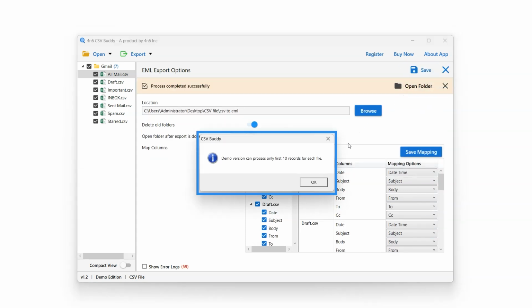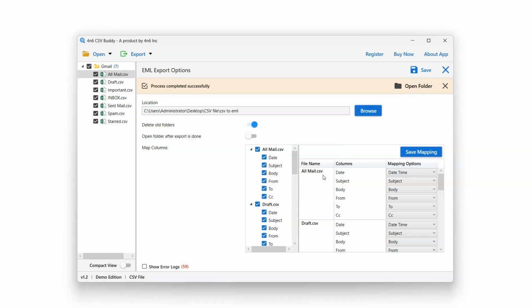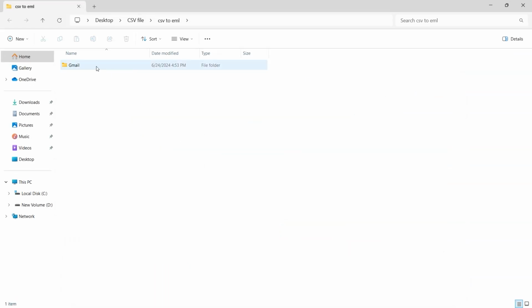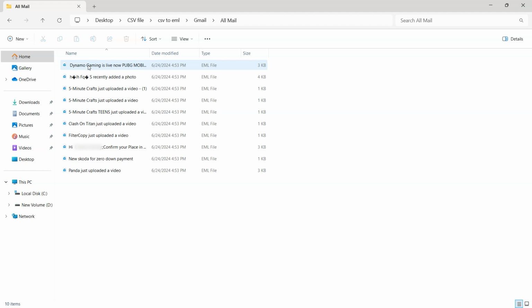Shortly, a pop-up will appear on screen indicating that the trial version will only process 10 files, and to remove the conversion limit, the user will have to purchase a license to the software. Click on OK. Click on Open Folder button to open the destination folder. And here you have your newly converted EML files.